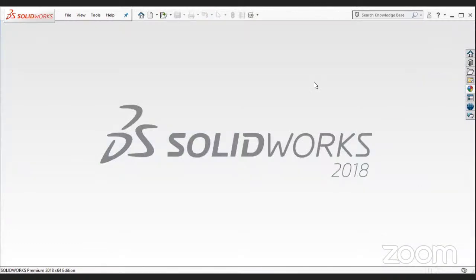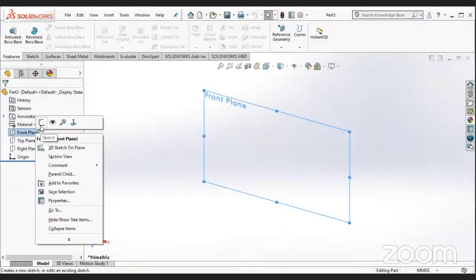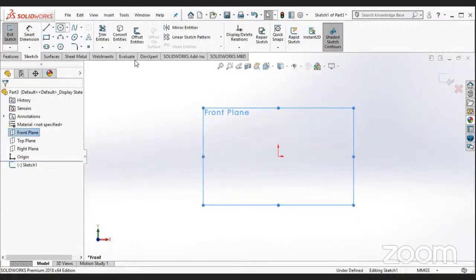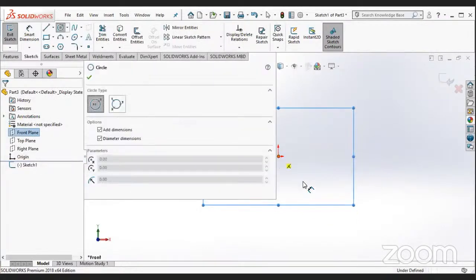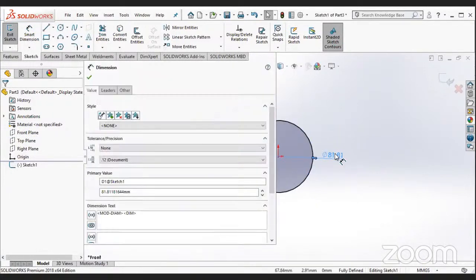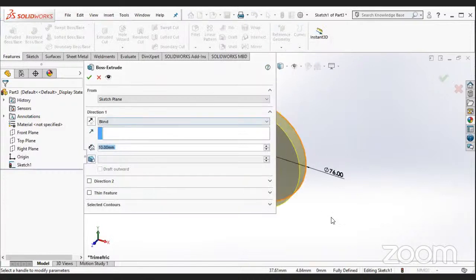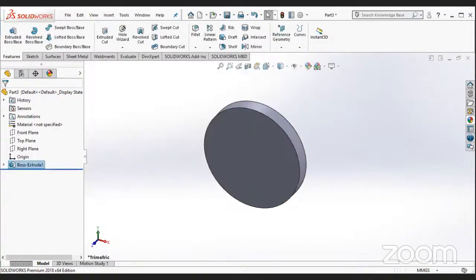And again go in the new part. Again start sketching on the front plane. Select a circle, diameter 76, and extrude it to 10. Then the next diameter we have is extruded on 12, and the diameter for which is 64.